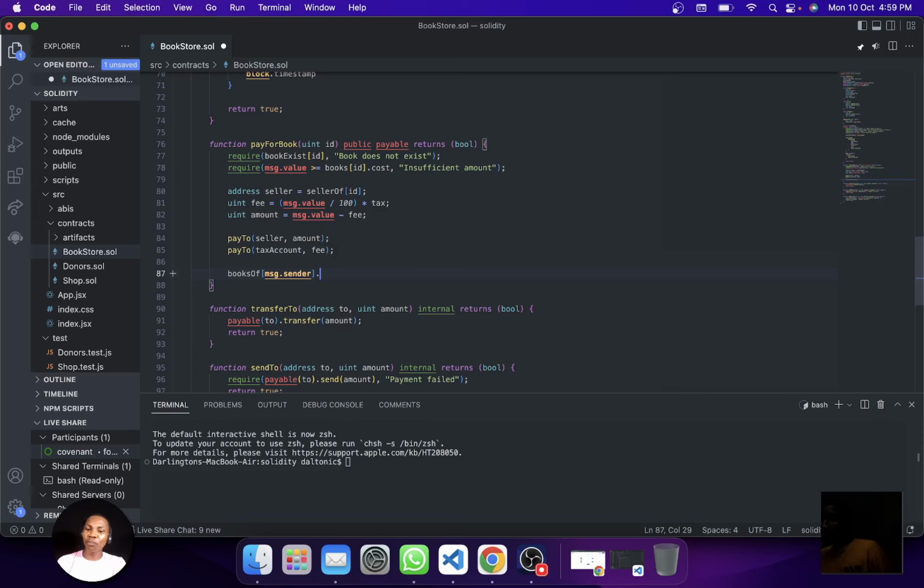No, I'm not going to push it. I'm just going to push it into what? His what? Books collection. You understand? So I'm going to push this particular book. I say books, and I'll just specify the ID, this particular book. I'm going to push this particular book inside of what? This person's book collection. Do you understand the logic there?